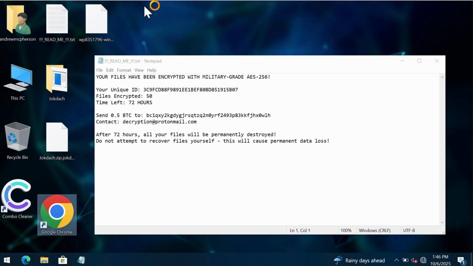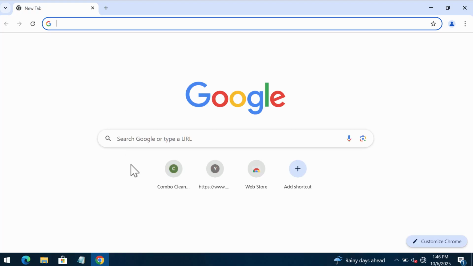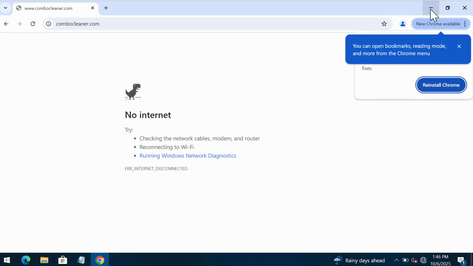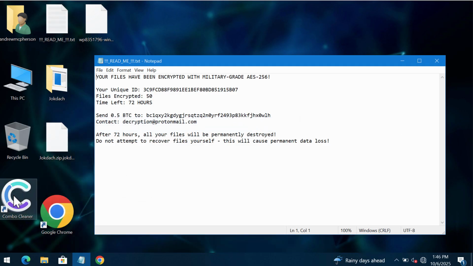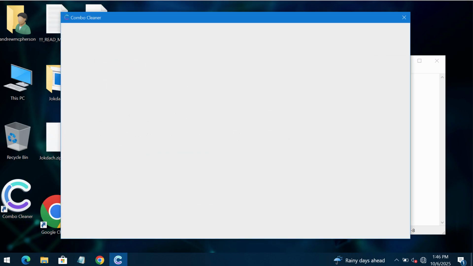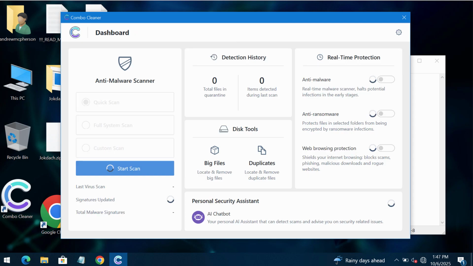I recommend you to remove the ransomware with Combo Cleaner by going to the website combocleaner.com, download the software, install it, and then start investigating your device with its help.